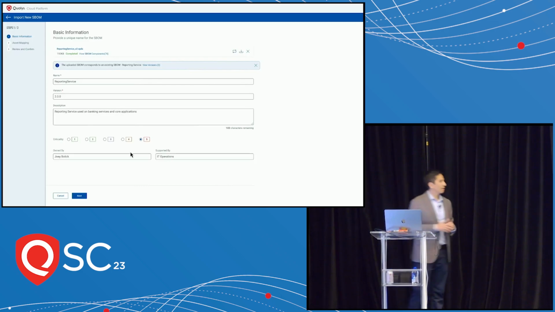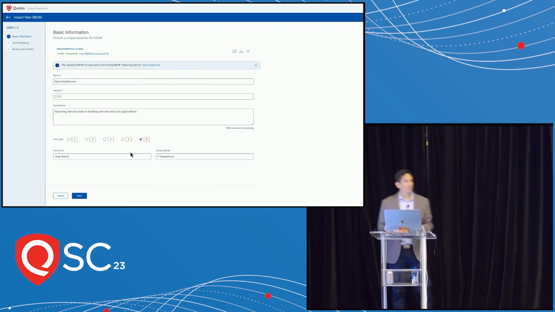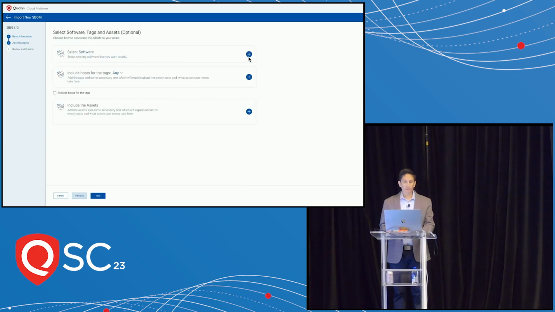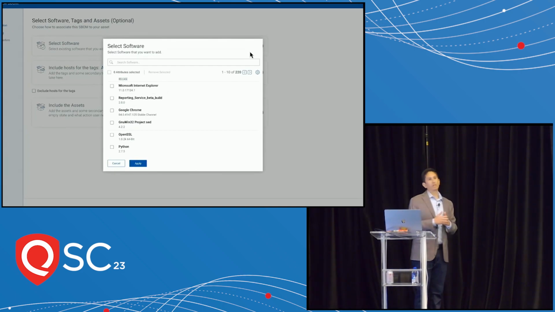You're able to add your business context. Is this SBOM critical to one of my business applications? Who owns that SBOM? Who supports that SBOM? And then additionally, there's a couple of things you can do. You can correlate the SBOM based on the software that we are already discovering.